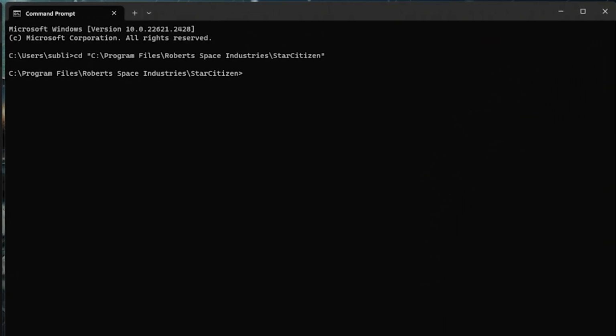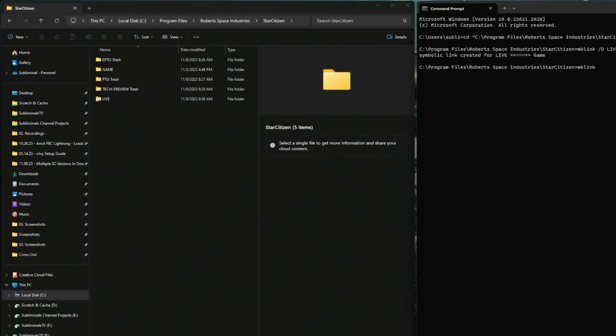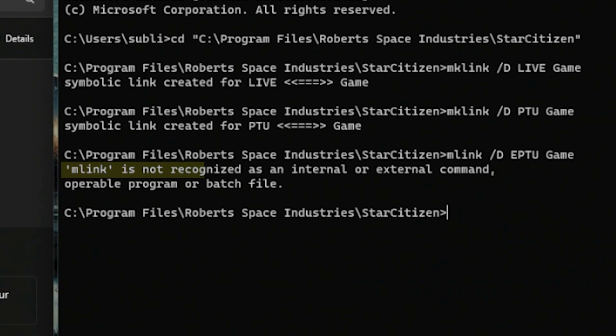Now that the directory has changed, you're going to want to type the following: mklink space /D space live space game, just as I've written it here. If you have done this correctly, it will say, for example, symbolic link created for PTU for game. And a new shortcut has been added to the folder. If you get an error that says something is not recognized as a command, again, you may have mistyped.